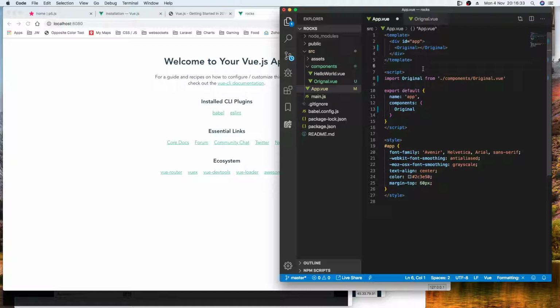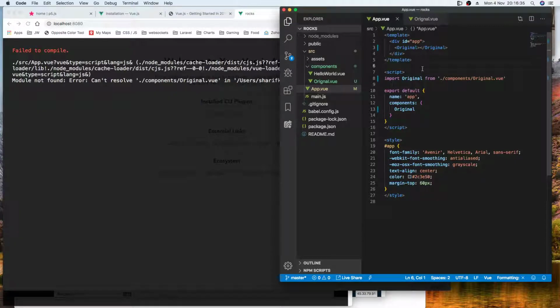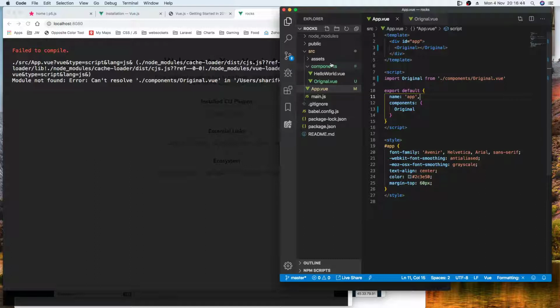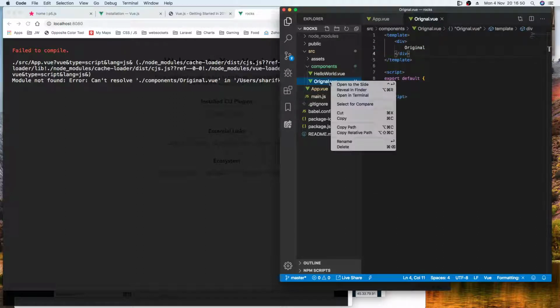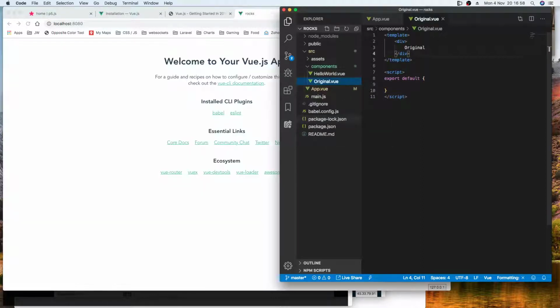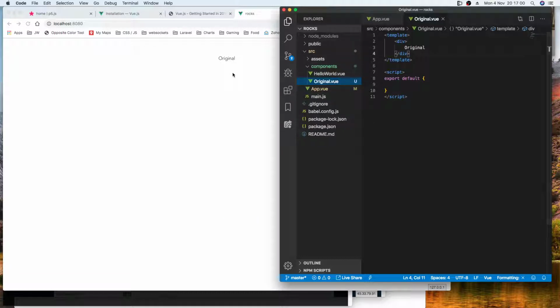And we have an error. So let's see what's happened here. Can't resolve components original.view. Okay, so what's happened here? So components are original. There we go. I wonder how many of you may have seen that already. So let's rename that original. And there we go. So we know it's bringing this file in.